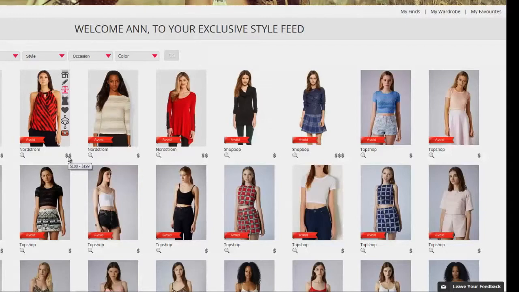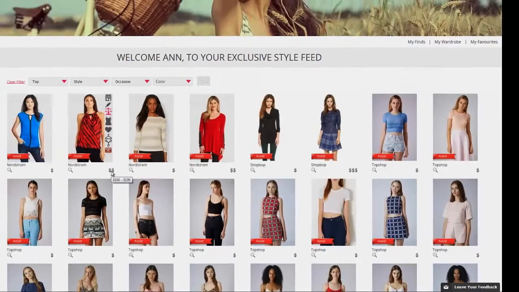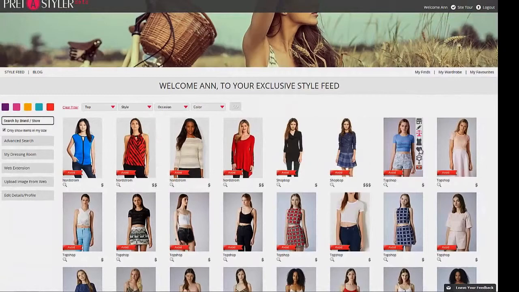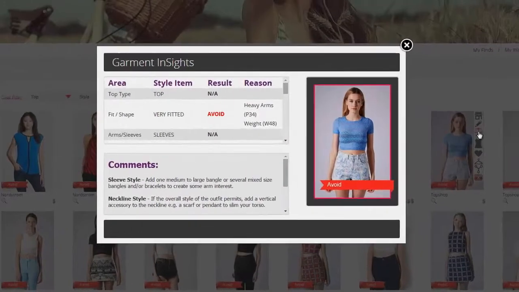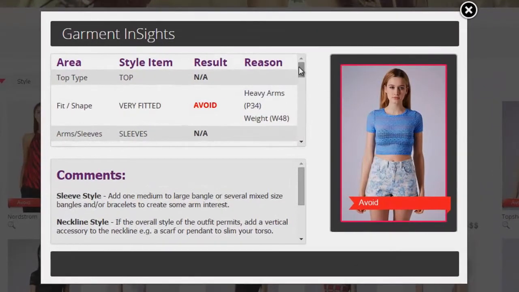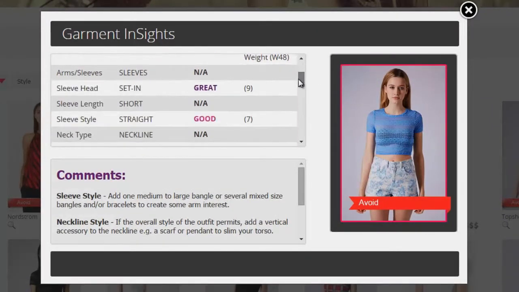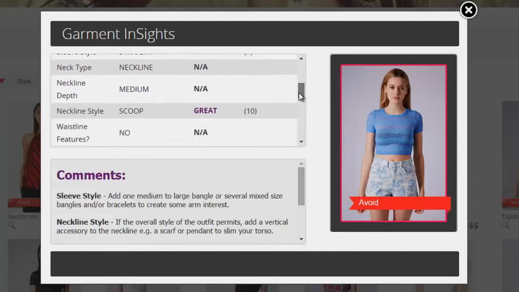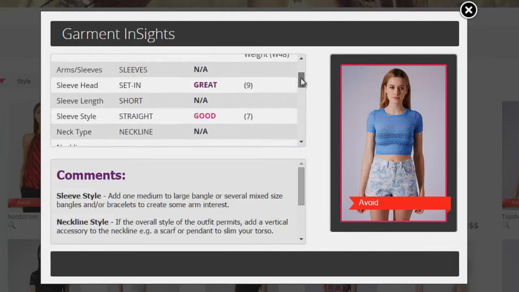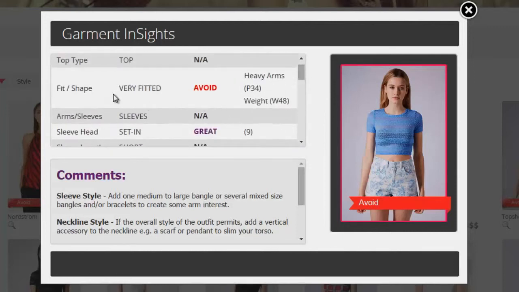Okay, so getting on to the styling advice and why showing you things that don't suit you can be quite helpful too. If I go over here and click on the little scales, it will show you every part of the garment that's been assessed in order to work out whether it works for you. And as you go down, you'll see first of all that the very fitted aspect of this top doesn't suit me because I put myself as having heavy upper arms, and also I'm moderately overweight.